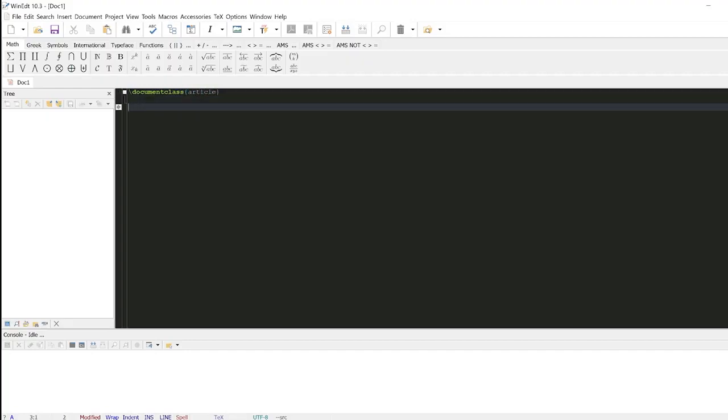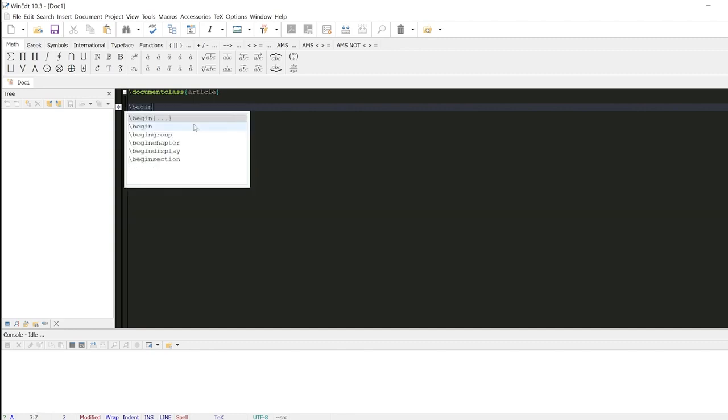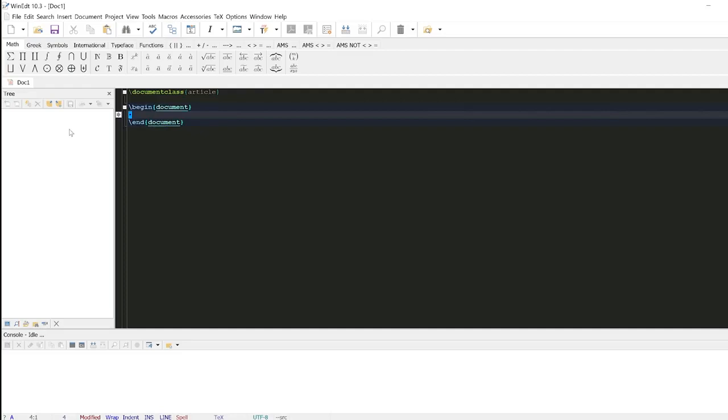And another essential element is to begin the document and end the document. Functions in LaTeX typically start with the backslash. So we will begin document and end document. So everything in between will be basically printed in our document. So here we can put some text.